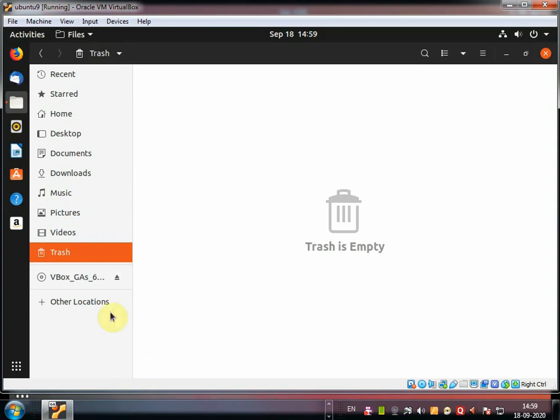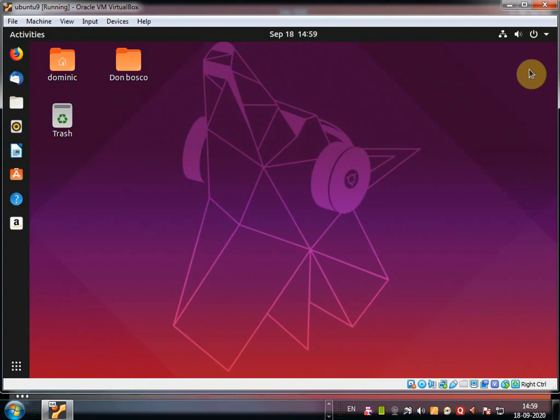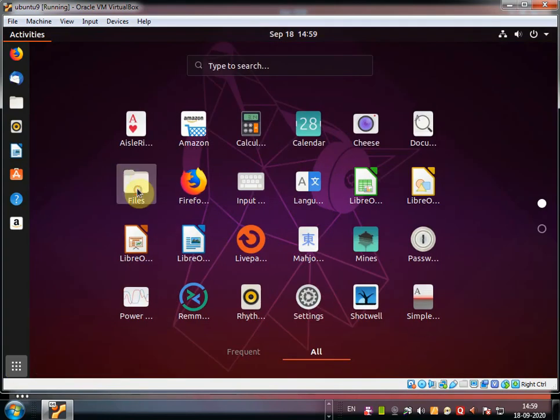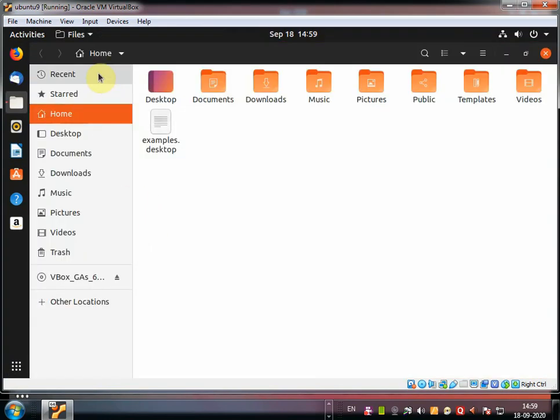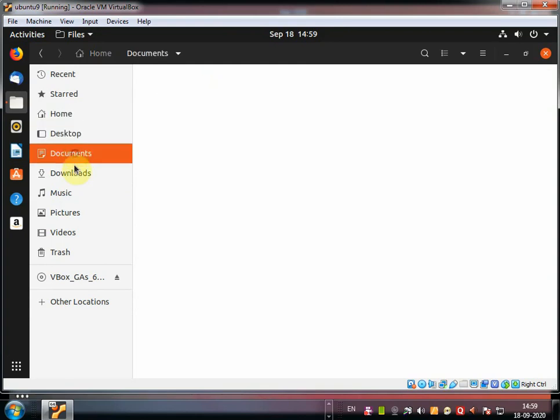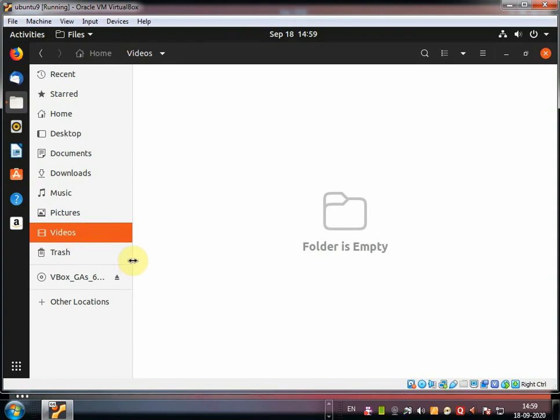Okay, so this is the user interface of the Ubuntu Linux operating system. The file explorer and software center also, you just now saw how you are going to open that. You just click here and click on Files. Once you click on Files, the file explorer will show the Desktop, Documents, Downloads folder, Music folder, Pictures folder, Videos, etc.